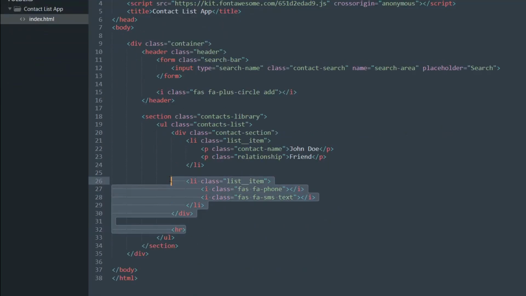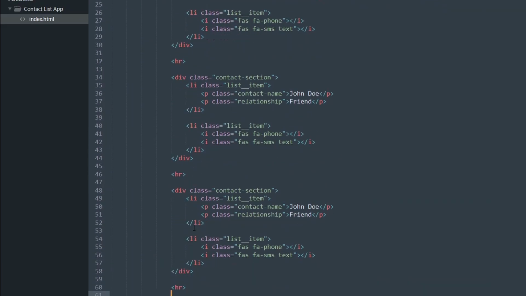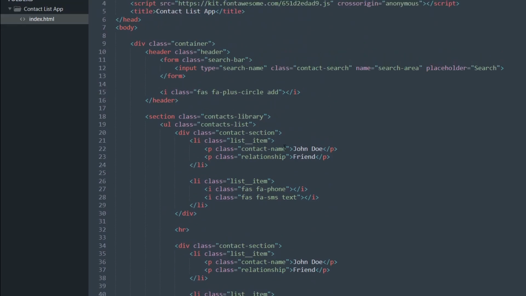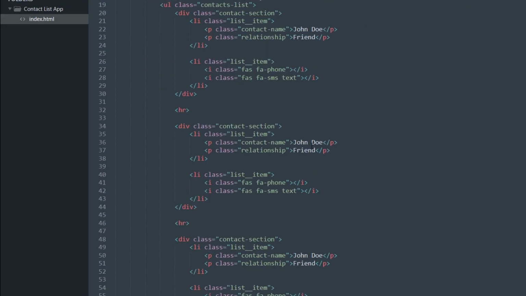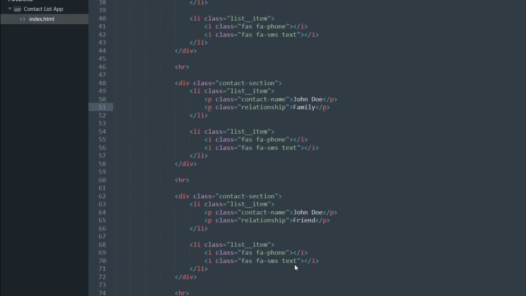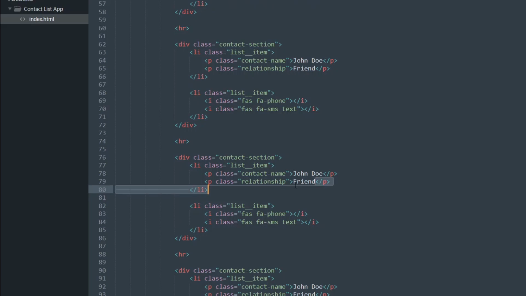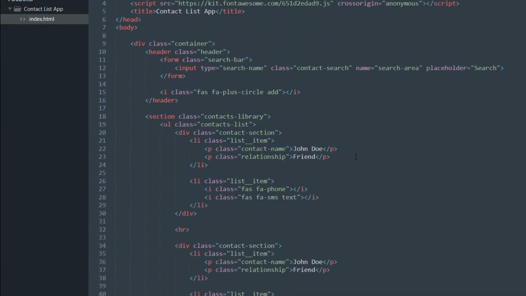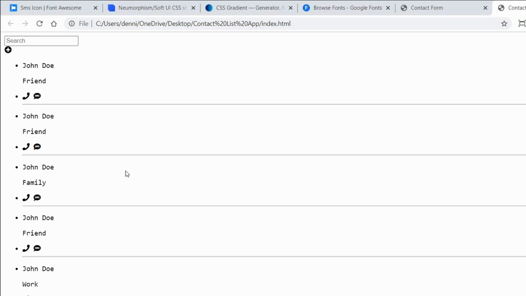So all we have to do is copy paste this several times, and we'll just change the names within there. So I'm just going to do it like maybe 5 times or something. I think that's good. And now all we have to do is change the name of it if you want to. So I'll leave this actual name, I'll just change like the relationship ones just for fun. So I'll just do family and work. And yeah, just leave it like that. Let's see what it looks like now. There we go. So now we can actually go in and style this, which is the fun part.